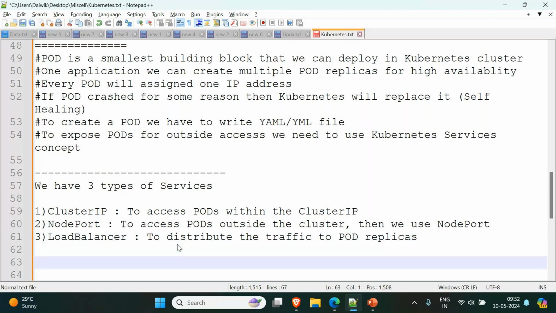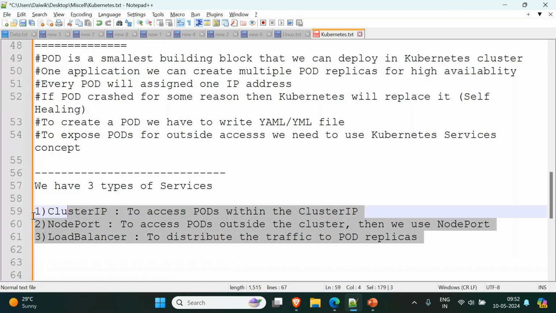Okay, so one more type is there, one more resource in Kubernetes, that is namespace. But let me complete these three items today. If time is left, then I will go with namespace. So before I elaborate these things, let me explain this with some pictures.